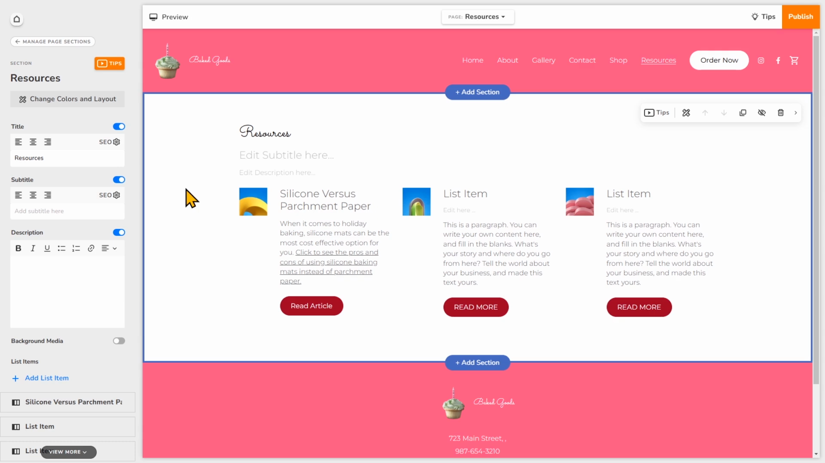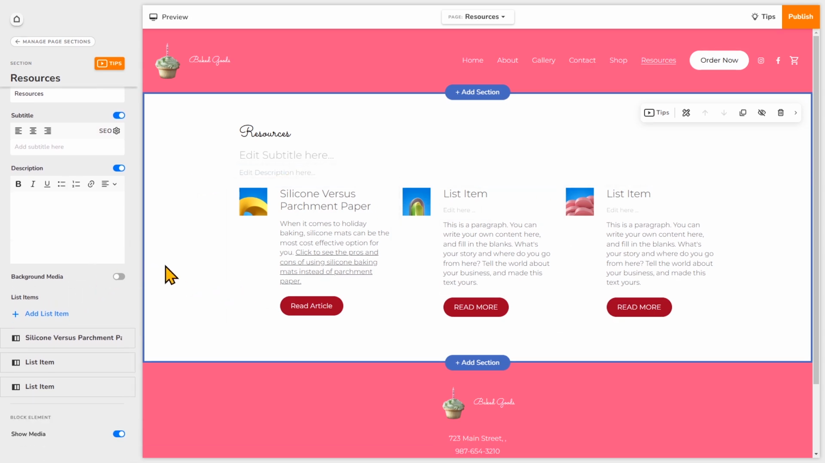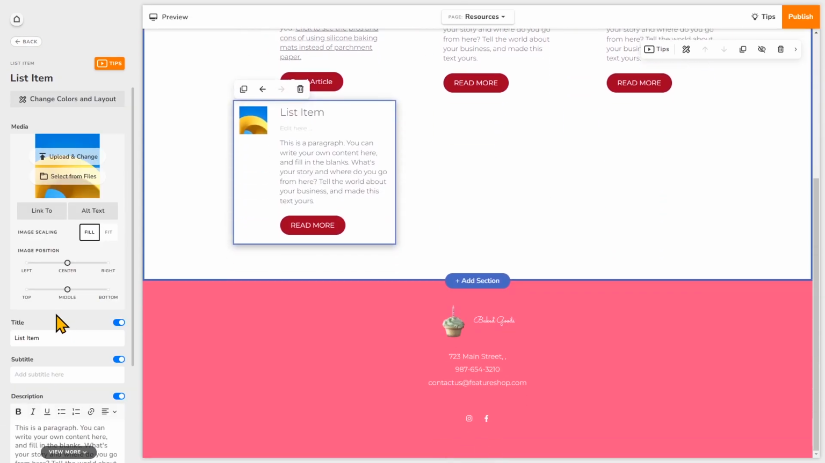If you want to add more list items to this list, you'll see on the left, once you've clicked on this section, you'll see all of the list items. Right now there are 3, so after you've updated these, you might want to add more by clicking Add List Item. It will add it to the bottom of the list.